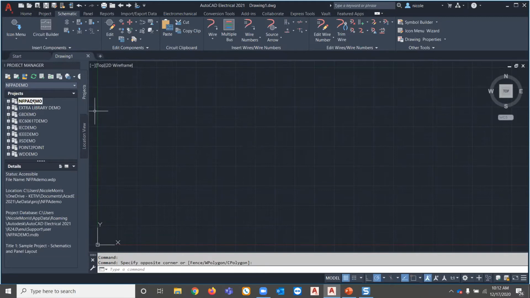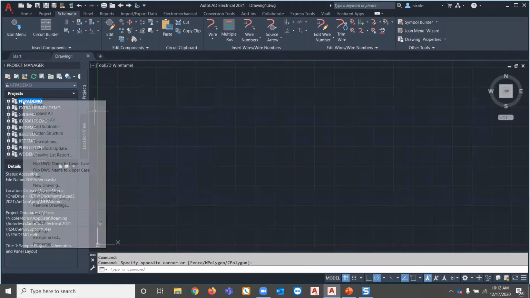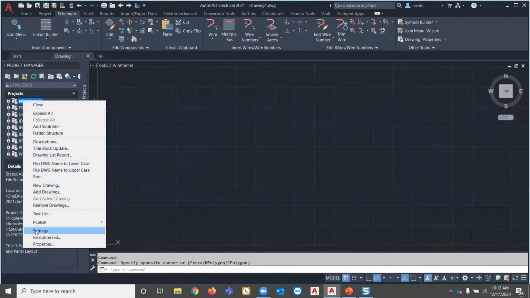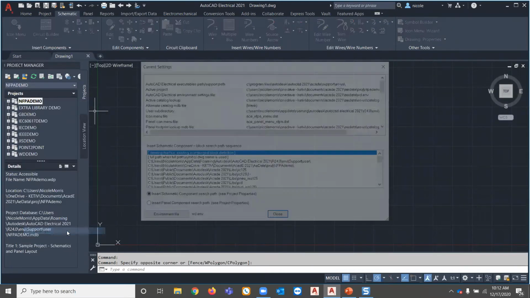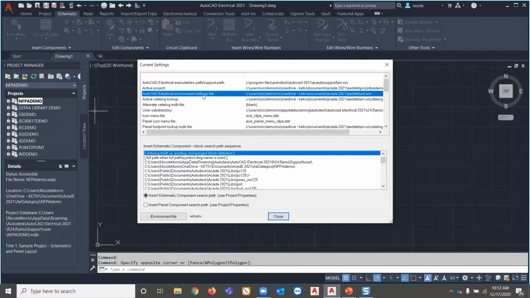I'm going to right click the current project and go to settings. Settings is going to be our key, and this is going to tell us where we are. Right now, it is using the out of the box location for that environment.